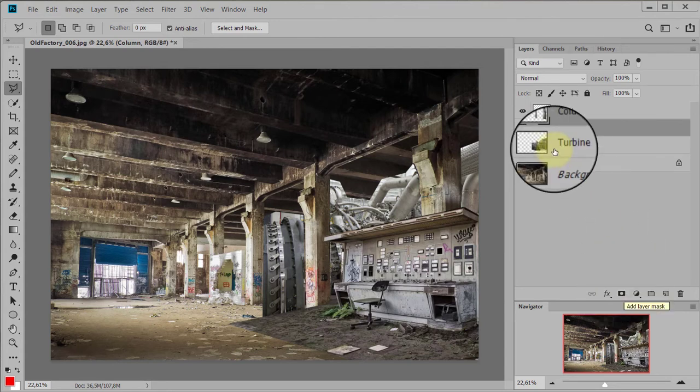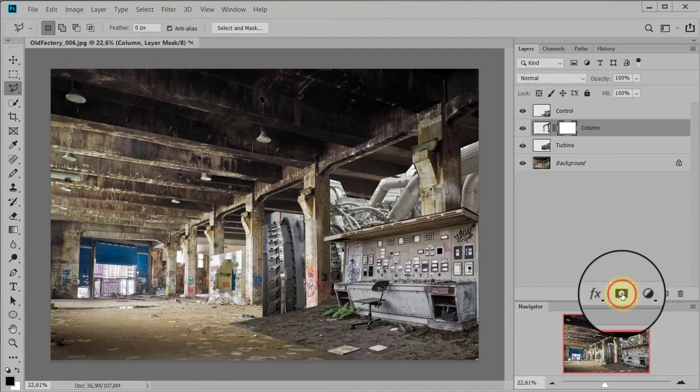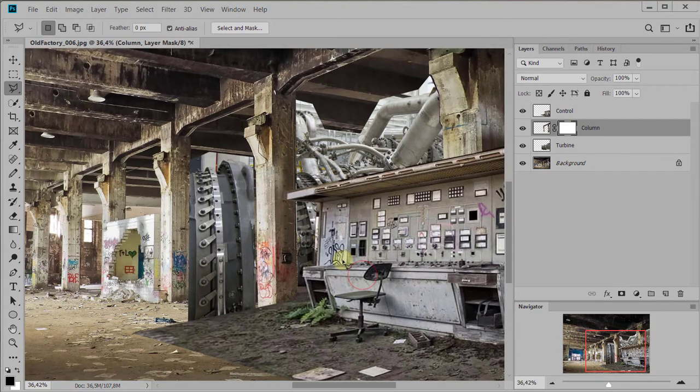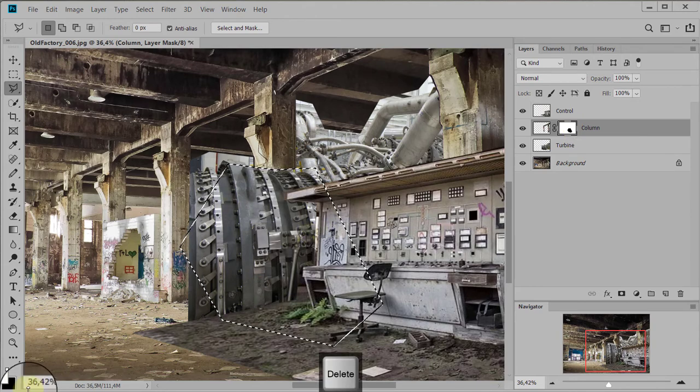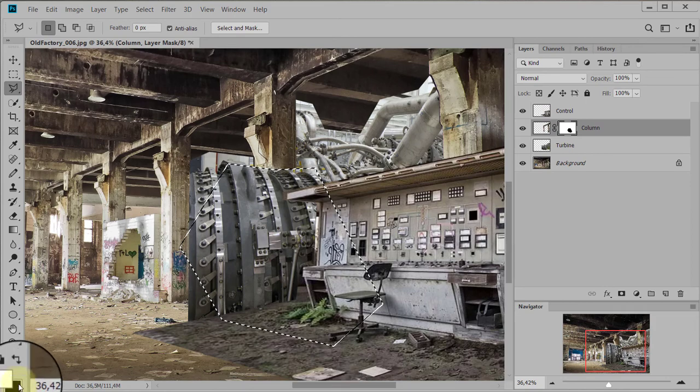So the mask is this particular button. I can add a layer mask. The benefit of a layer mask is to work without destroying the content. So I'm making a rough cut selection with my lasso tool, and I will try to use the delete. Now, you can actually delete and remove parts of the mask or add parts to the mask. If I'm pressing delete, that will use the background.